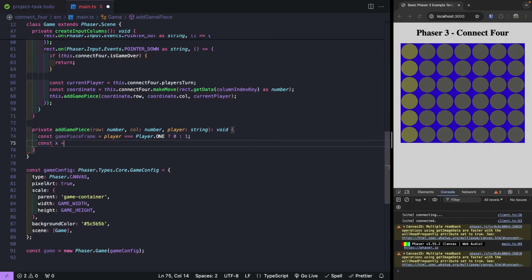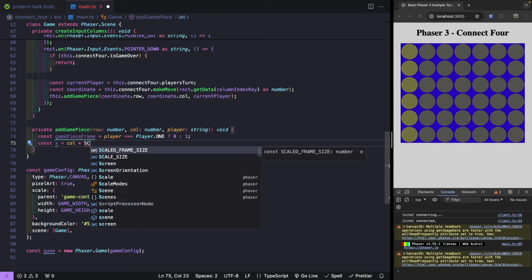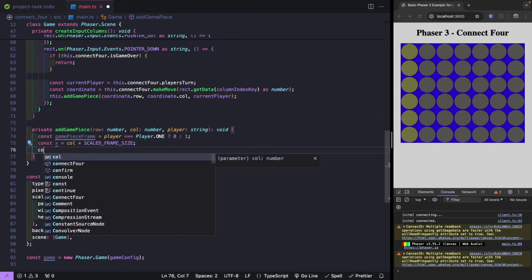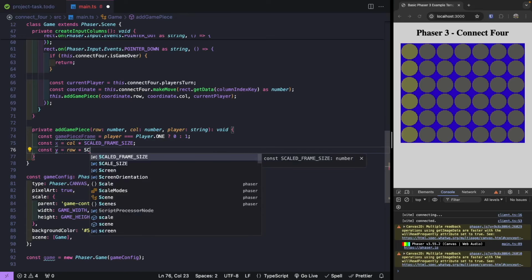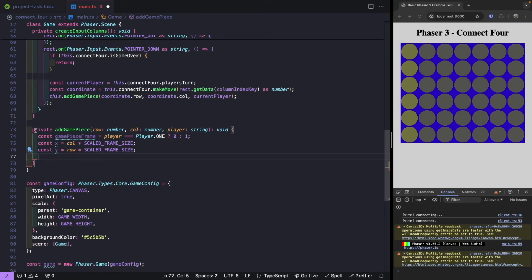Now for X and Y values, what we want to do is we want to take our column. We're going to go ahead and multiply that by our scaled frame size. And we'll do the same thing for our Y value. So we'll do row times our scaled frame size. And so what we're doing here is because these are like 0, 1, 2, 3, 4, we need to go ahead and multiply that by however big our game piece is in our game so that we get the correct X and Y coordinates in our game.